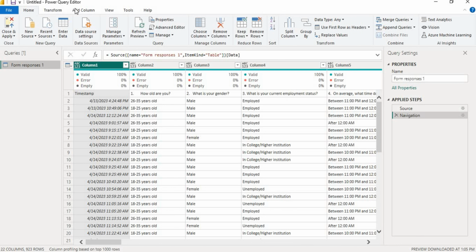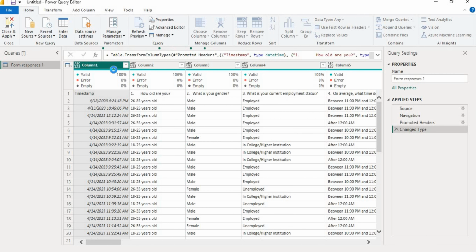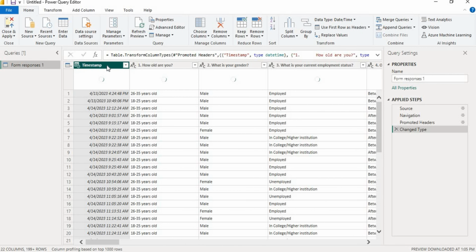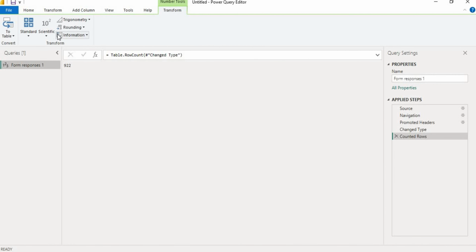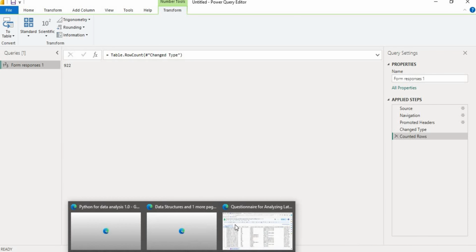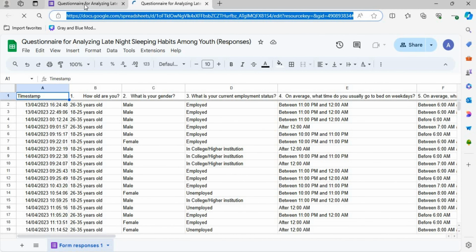First off, I am going to promote the first row as header here, so that these are the column headers. Now that I have the column headers, let us count the number of entries that we have. Let's have the number of rows. So I'll go to transform and I'll go to count rows. This is for us to confirm if it is actually working. I currently have 922 entries here. If I look at this form as well, I definitely do have 922.